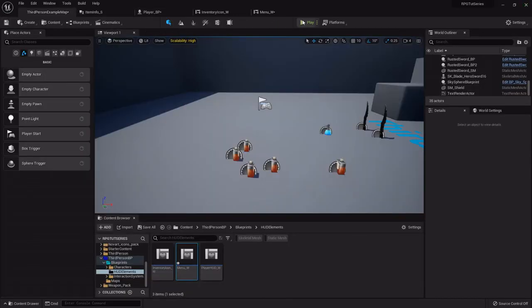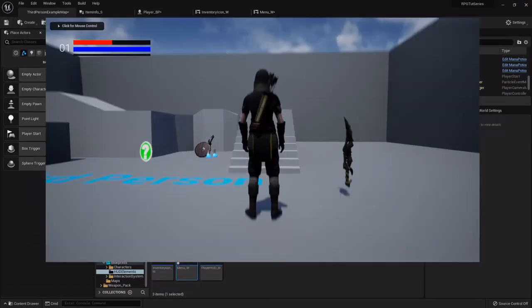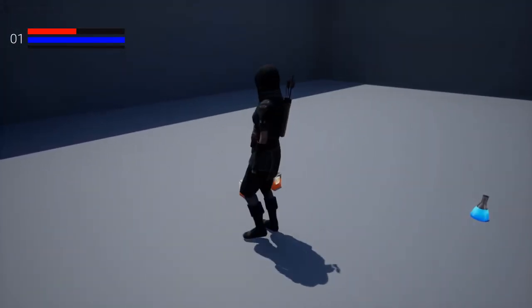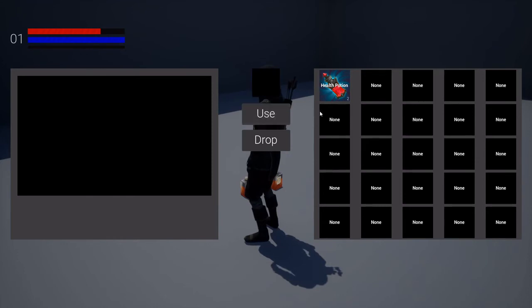So we'll compile that, and then back in here, try it one more time. So I use it, yep, it's deselecting it. And if I run out, then it takes it completely away.